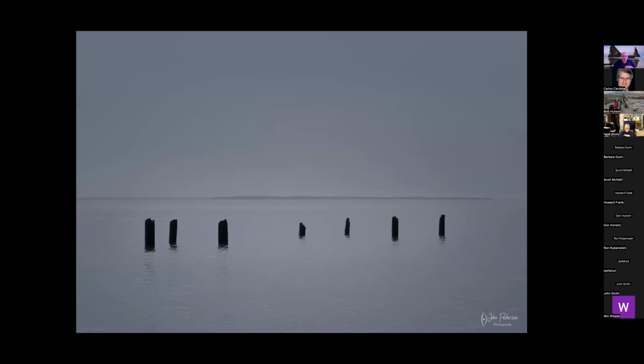Now, talking about simplifying and isolating. I think this is shot at 18 millimeters, still a very wide, expansive view, but very simple.